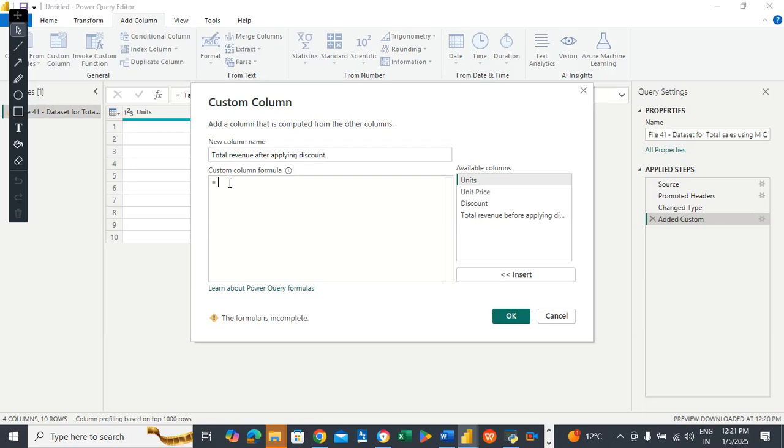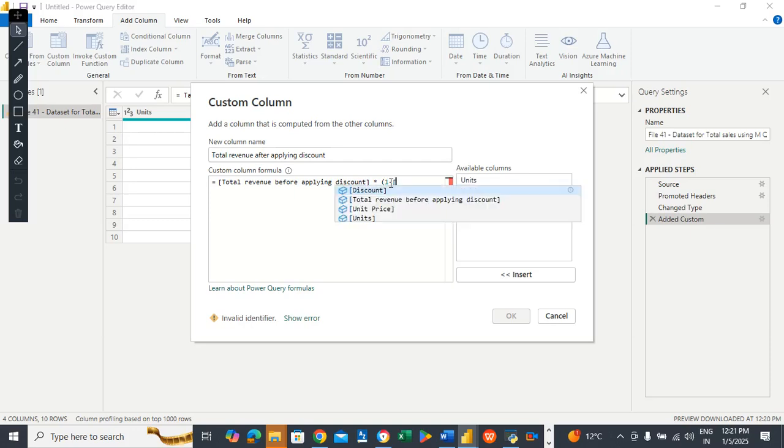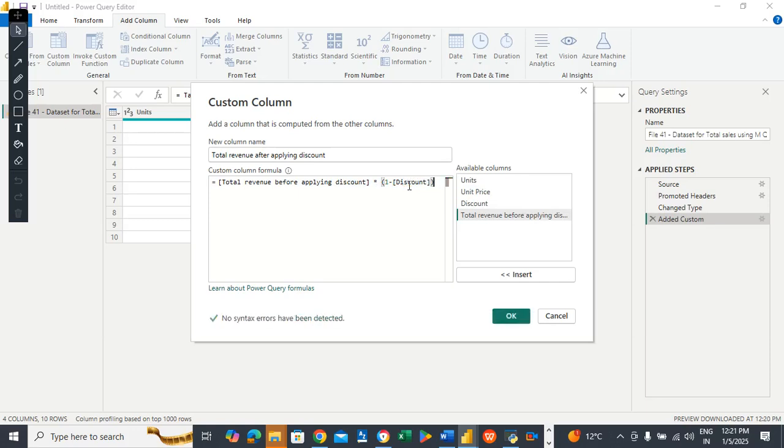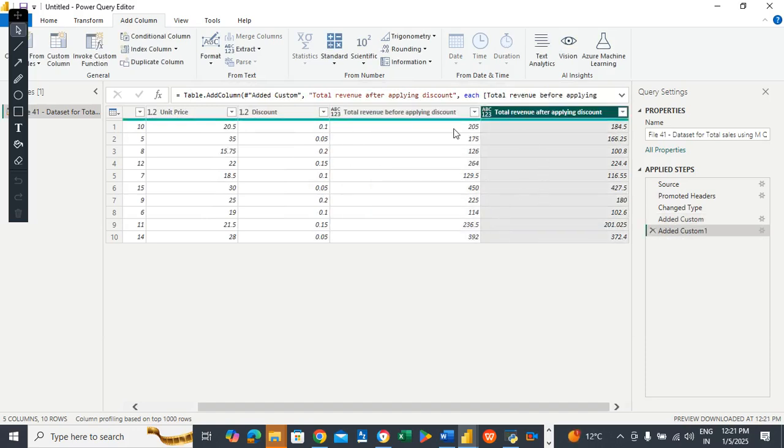Is equal to this column that we have created, space into, bracket 1 minus, and I'll tell you the reason why I used 1, because 1 stands for 100. And this discount is nothing but the discount column that we already have. So 100 minus that decimal, which is a percentage. The calculation will happen in terms of the percentage, and then you will get to see the revenue after applying discount, right? You can see this here.